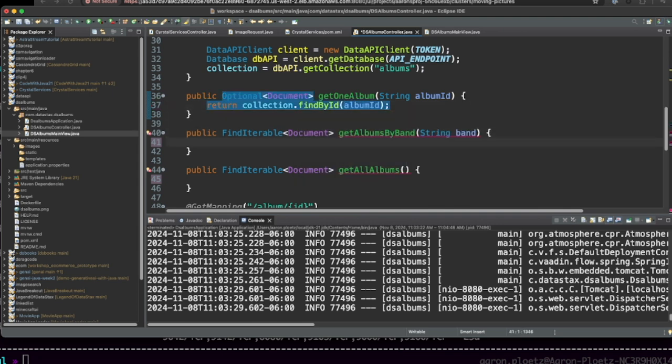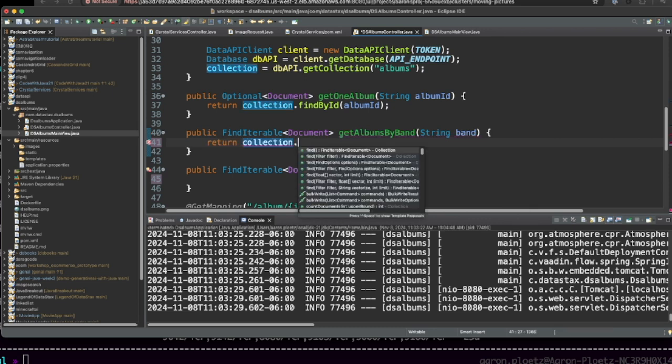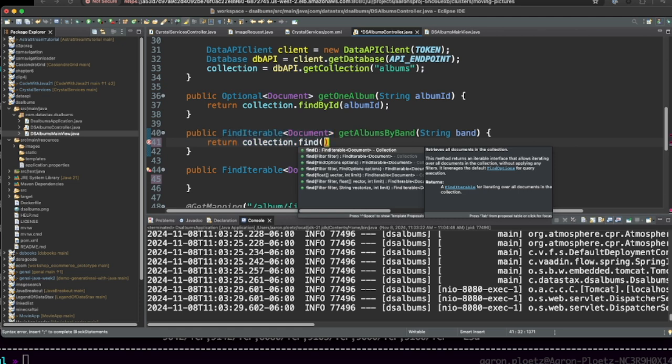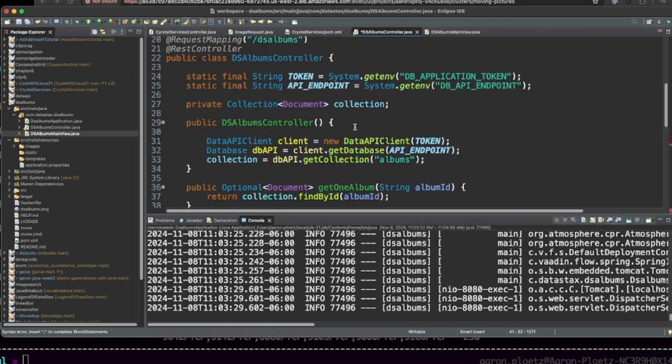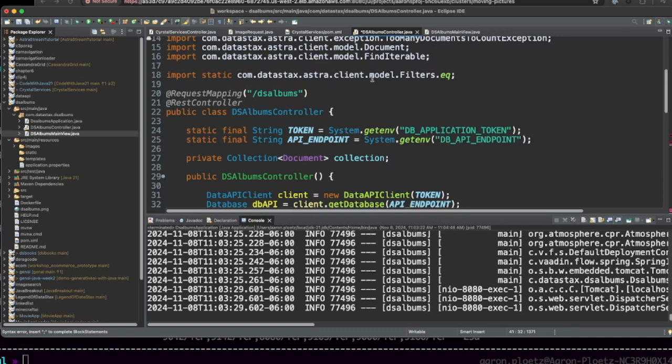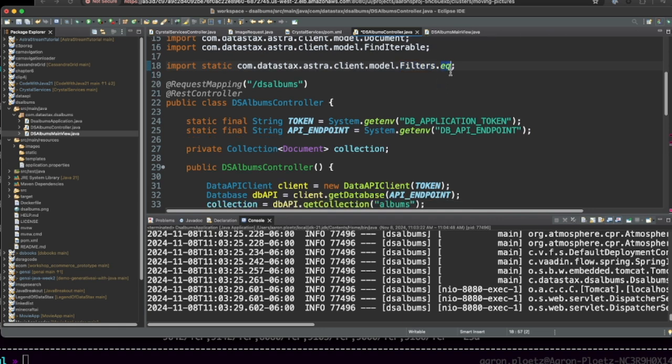Easy, easy. For this one, find by band, I'm going to do a return, and we want collection dot, and I'm going to just do a simple find here. Now, you'll notice I also have an import here for the DataStax Astra client model filters with the EQ, or the equality operator.